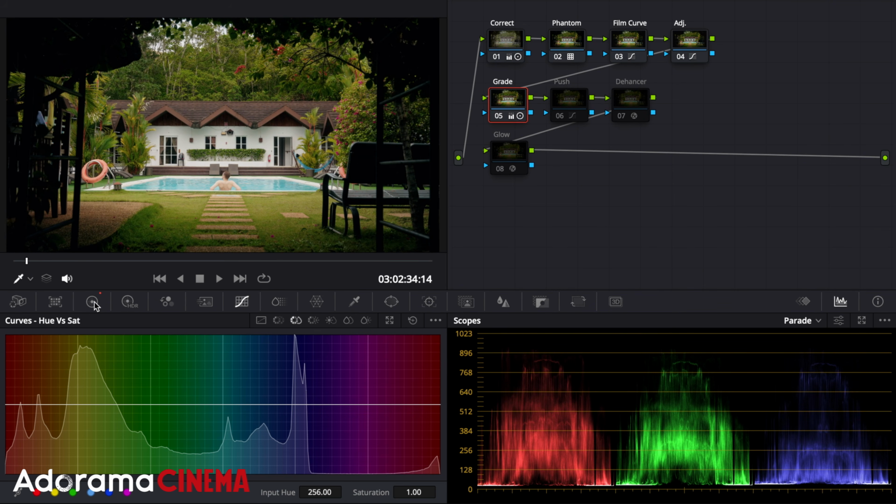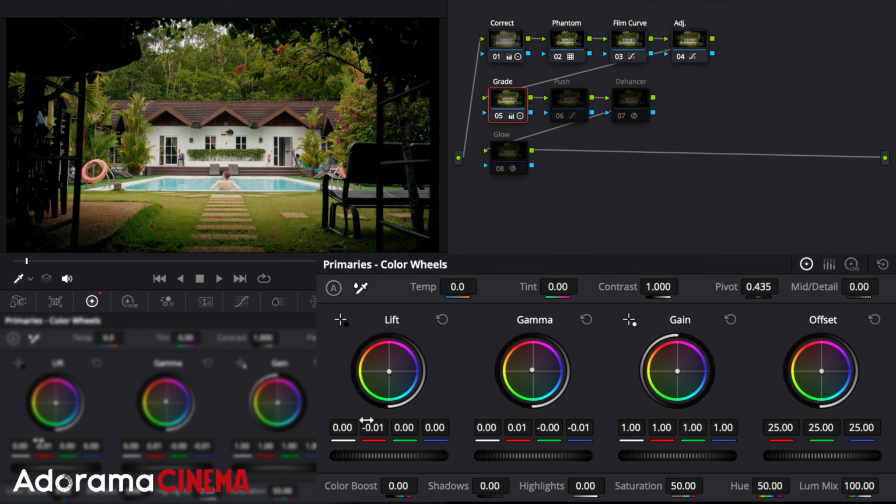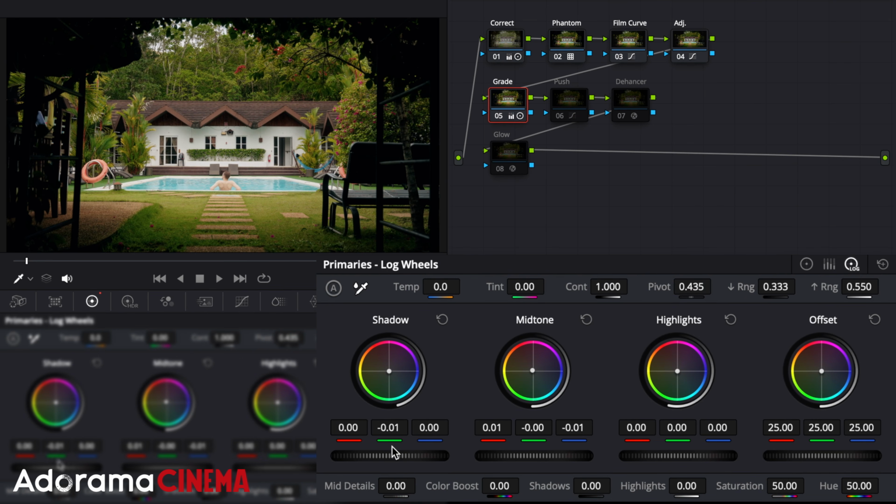And in the fifth node, this is where I color grade. In the lift, I lower the reds to introduce teals into the shadows. I warm up the image a bit in the gamma and go to the log wheels. In the shadows, I lower the greens to balance the image. The black areas stay black and don't have a weird tint to them. I warm up the shot a bit more in the midtones.